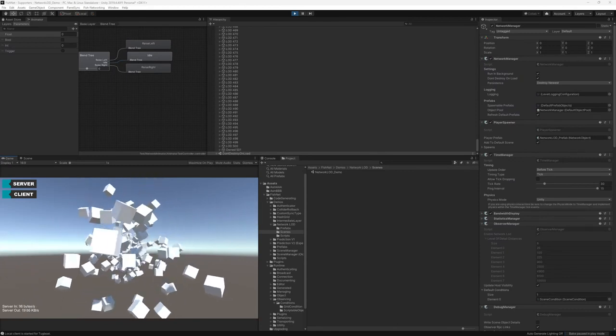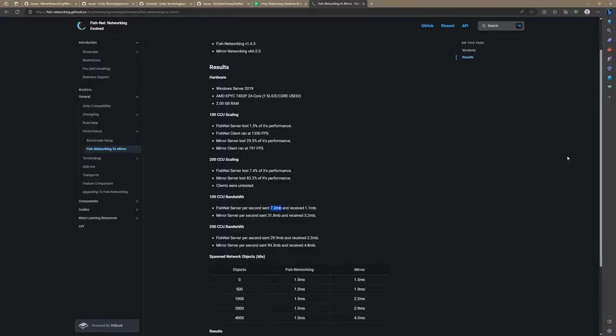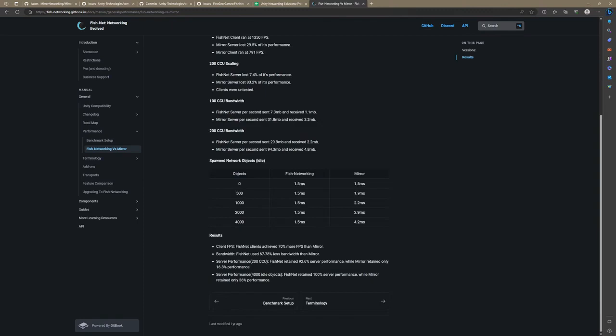That's about 11.7%. Now, if I multiply that by this 7.3, we are looking at roughly 0.86. So this 7.3 megabytes, this should be a capital B, by the way, I need to fix the documentation, is going to go from 7.3 megabytes to less than 1 megabyte. 1 megabyte for 500 moving objects a second. Crazy, right? So this is why I say Fishnet is going to absolutely destroy Mirror in netcode and bandwidth. Nothing really comes close, especially with that LOD system.